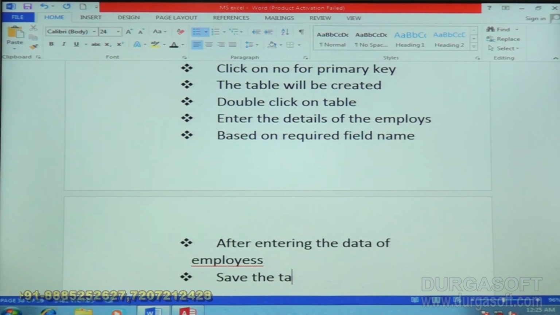save the table. For the shortcut key, we should not press Ctrl plus S. If you press Ctrl plus S, it doesn't close and save the data. Just select Ctrl plus W.